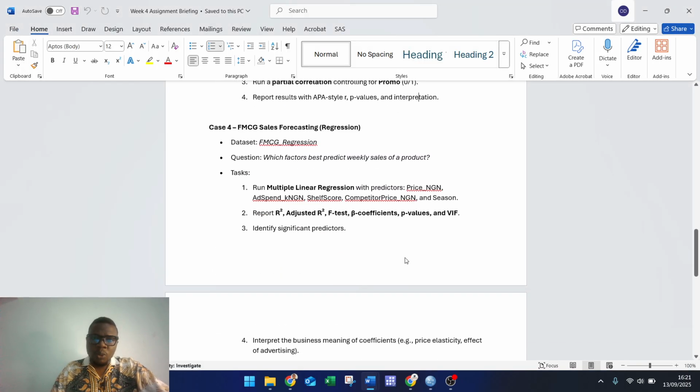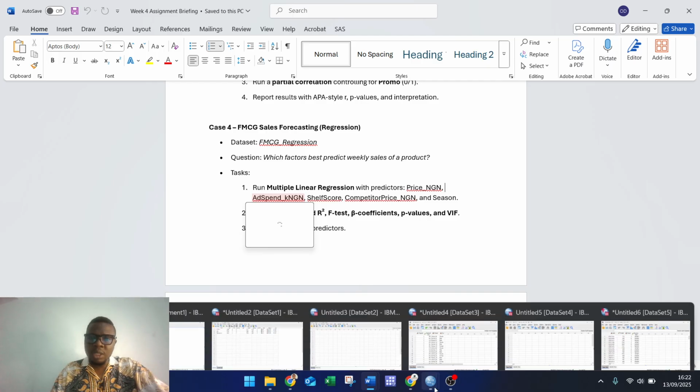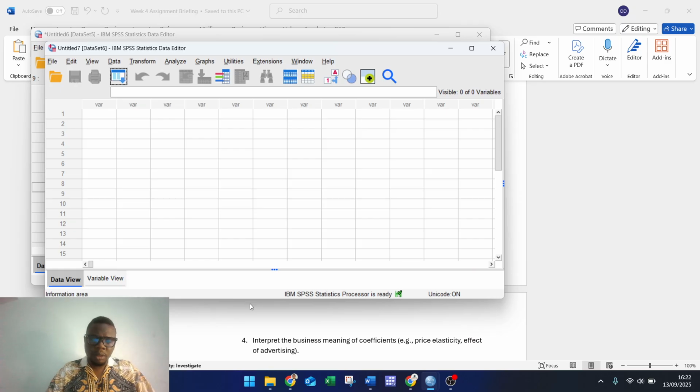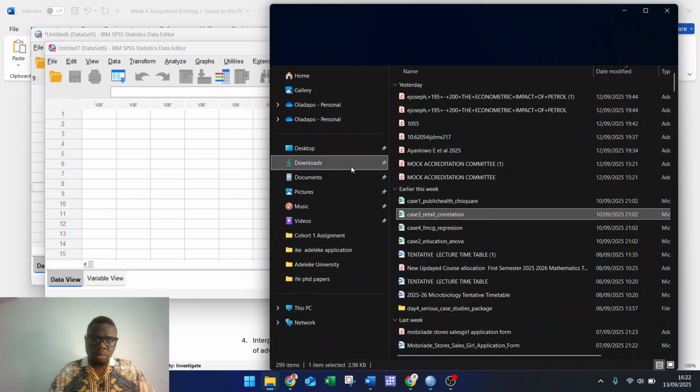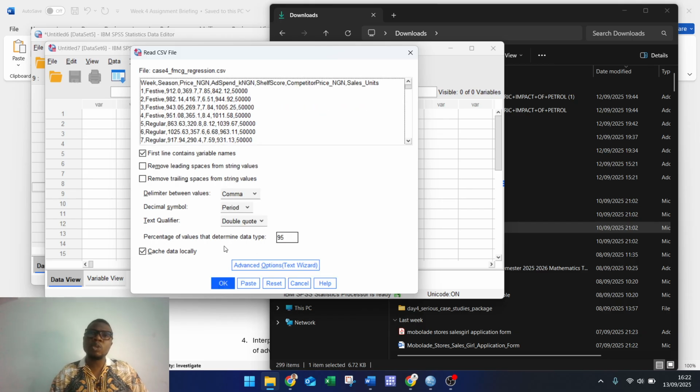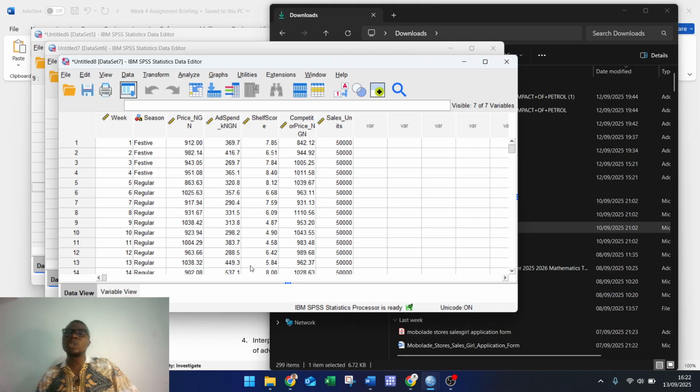Now finally, we have the regression model, and here we handled multiple linear regression model. Okay, let me bring in the data first. So the FMCG dataset. I must say that there is a difference between linear regression and non-linear regression. When you have a categorical data, you cannot run a linear regression with it. You can have what we call logistic regression.